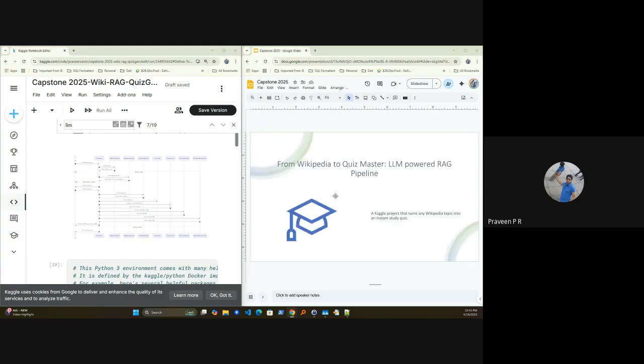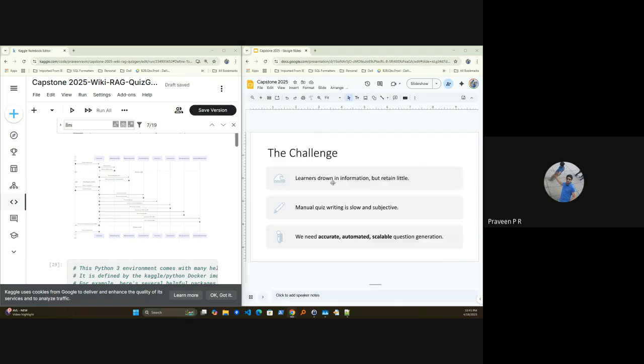So this tool is a project that turns any Wikipedia topic into an instant study quiz. Some of the challenges that people face when they want to learn a new topic is that there's so much information and people tend to drown in the overload of information. And many of the times, even when you get a chance to go through all that information, how do you make sure that you have retained at least a good chunk of the information that you try to learn?